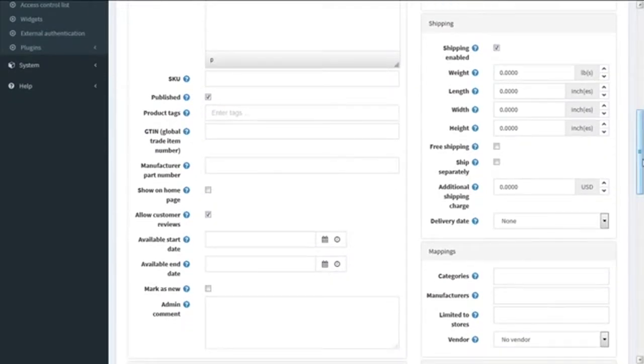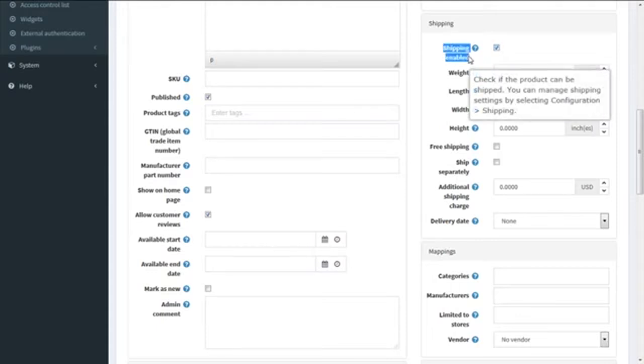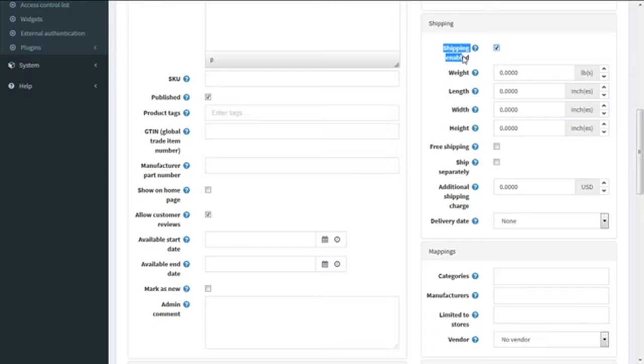Moving ahead, we have the shipping section with the first option, shipping enabled. This checkbox needs to be ticked in order to get the shipping calculated during checkout. This will make us define some more fields: weight, length, width, and height. You may leave it 0 in case you do not have dimensions and weight for your product.